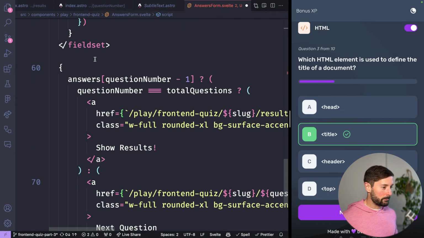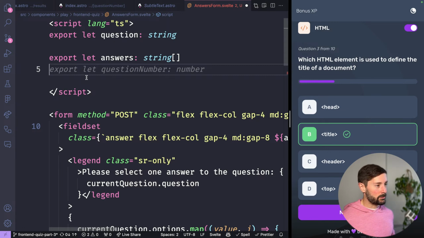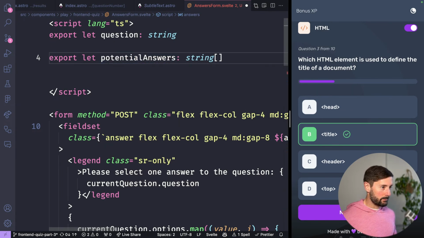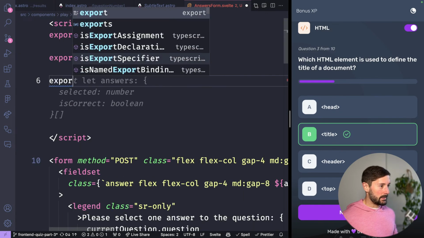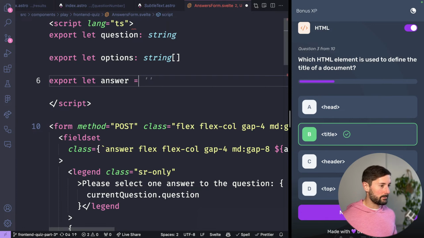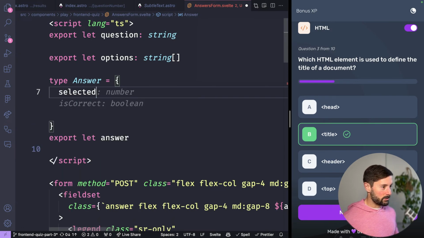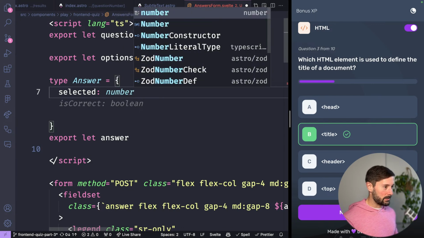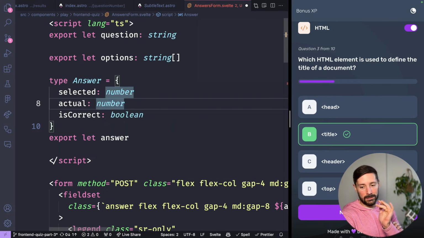And potentially may even need like potential answers, options, it's options. Question is this, the options are that, and then it can also be the answer. So what would it look like? So selected could be a number because it's an index, is correct, we've used it before. And actual could be also a number. So you can say that the user selected answer 1, but the actual answer was 2. And just as a convenience, we have is correct, but maybe not.